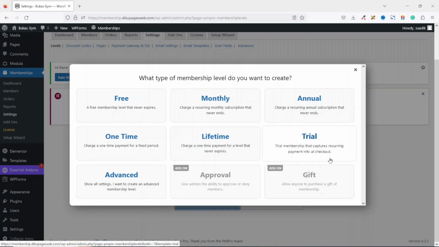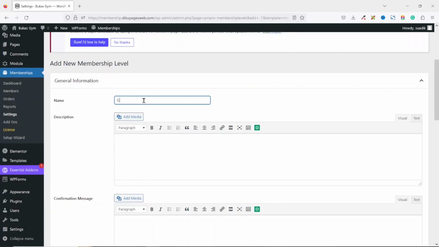The very one we are going to use is monthly membership. This is where you can charge a recurring monthly subscription that never ends. So I click on monthly. The name, I'm going to call it Gold, or maybe Gold Plan. So I'll just make it Gold Plan. Next is description. I'll just say this is a monthly membership plan.